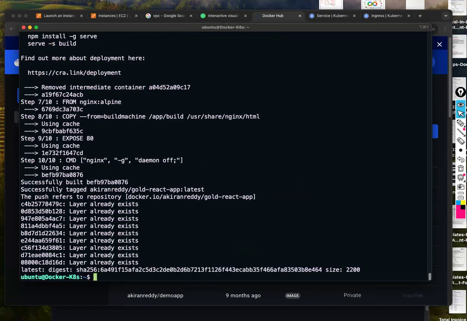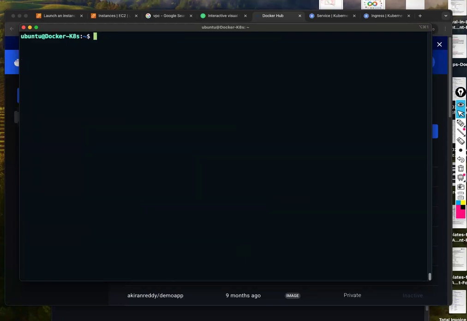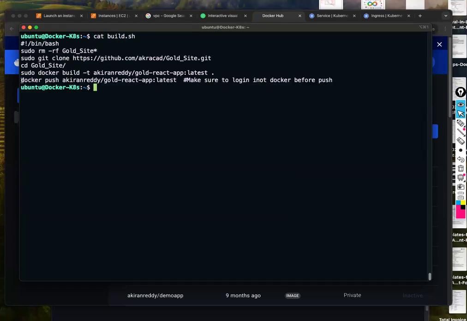Okay. There you go, guys. The problem was when I was trying to push, there was sudo. Sudo means it's a different user, right? Sudo means root user. But I logged in into Docker as what user? I logged in into Docker as Ubuntu user. So that is why push was not working from here. So I just removed sudo. Now I'm able to push.